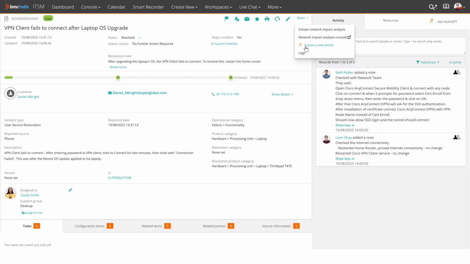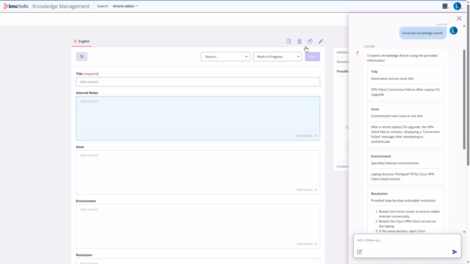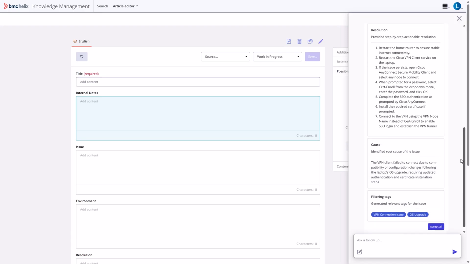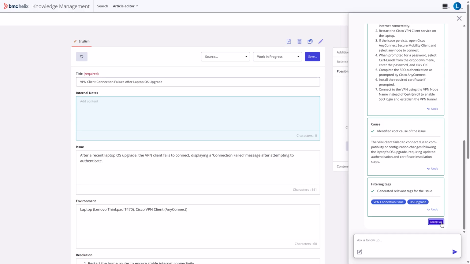He uses BMC HelixGPT Knowledge Curator to do that by clicking on Create a New Article within the incident. Knowledge Curator opens within BMC Helix Knowledge Management and automatically creates a knowledge article using the incident data, such as summary, description, and work log entries entered during the incident lifecycle. It provides the details of the article it will create, and Liam chooses to accept everything suggested as a first pass.